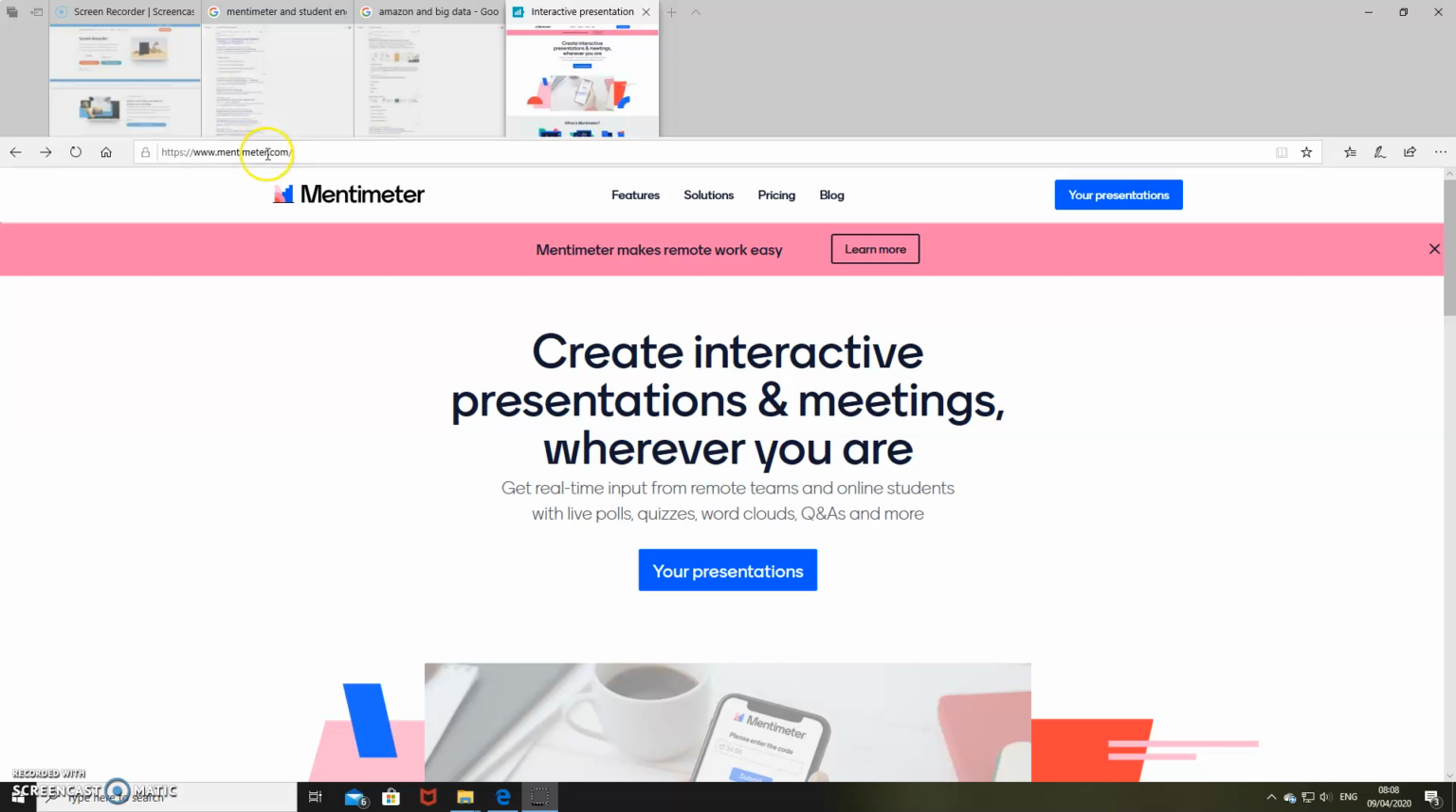Go to mentimeter.com. If you haven't got an account already, it will prompt you to sign up for an account. And you can do this using your Facebook account or your Gmail account, which is really convenient. It's saying to me I already have presentations because I've already got an account. So I'm just going to click here and that will take me into the next screen.